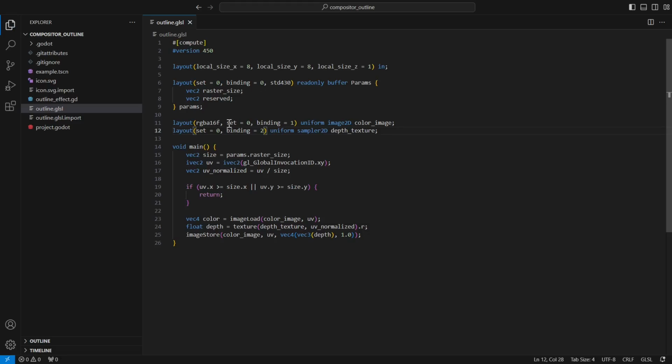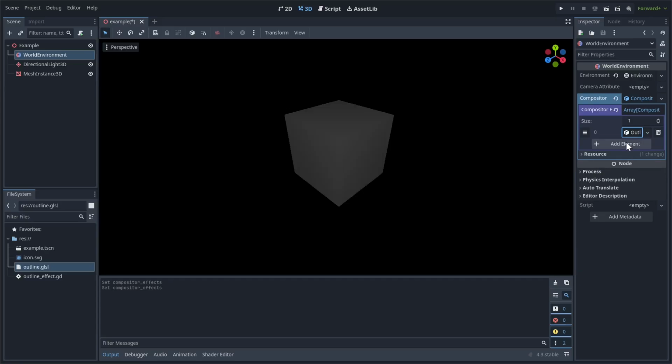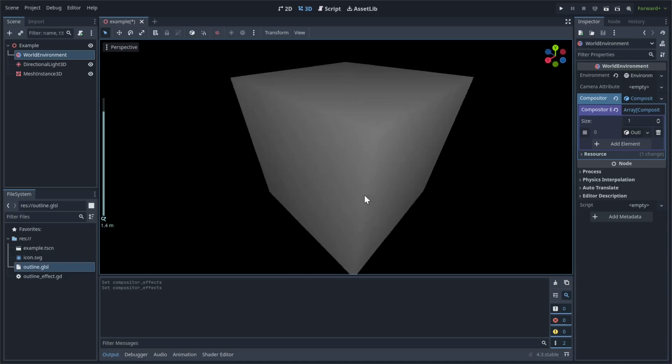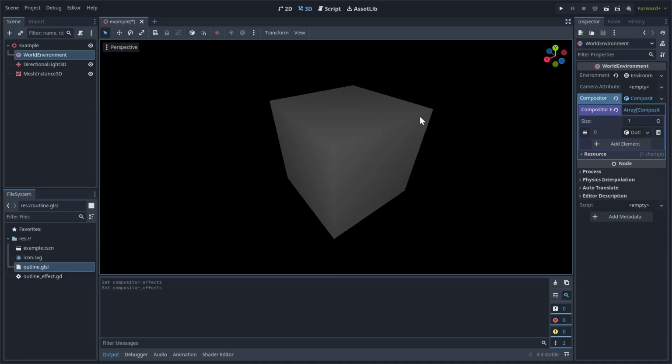All right, now if we head back to Godot, add in our outline effect, and as you can see, it works. The farther something is, the darker it is, and the closer it is, the lighter it is. Now what we do is we compare the depth of nearby pixels, and if there's a great difference between them, then we draw an outline. Now, this depth texture is not linear. We have to convert it to linear in order to be able to compare nearby depth values properly.